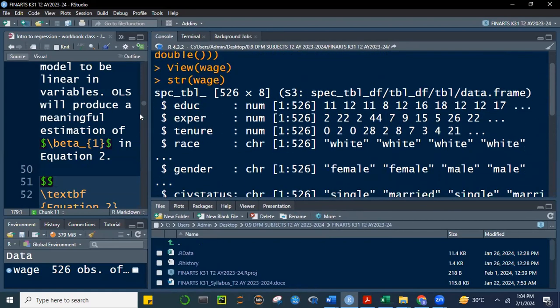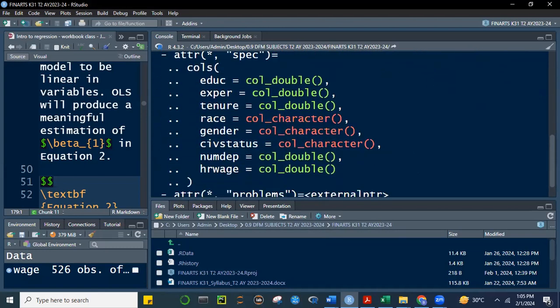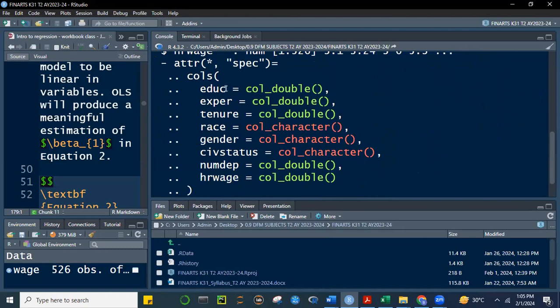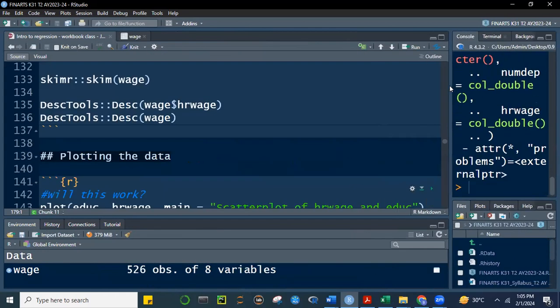Under this one, you have the dollar sign education, which means that you can access education via wage. You cannot access the variable education individually. You have to attach it, or identify where it's coming from, wage, dollar sign education. This is numeric, together with experience, tenure, and the other two variables, number of dependents and hourly wage. You have character for gender, race, and civil status. Education is numeric, so it's double. It can be either integer or double. For race, it's character. For number of dependents and hourly wage, it's still double. That's what happens when we use structure.